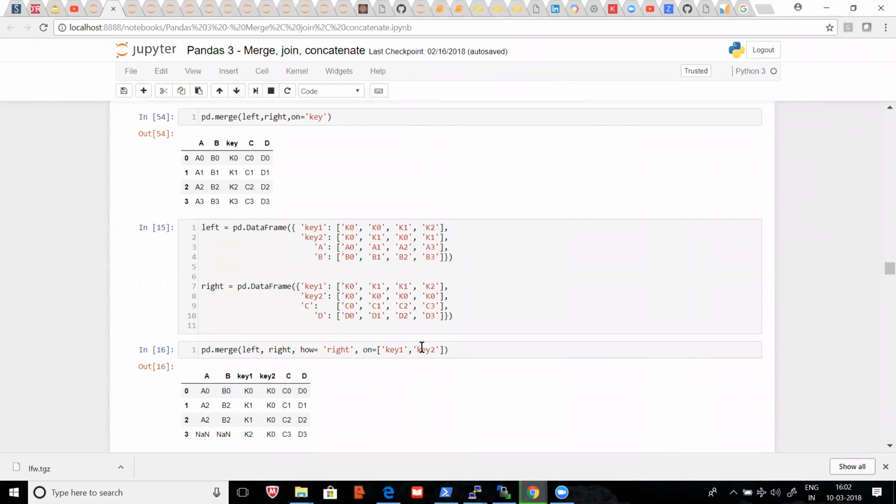So one question. Suppose for a particular value there are multiple matches in the other data frame. What will happen? It will go for the other key to check. Say for example K0, K0, and here also it is K0, K0. So what will be the output? All the combinations of it. This is what typically happens in a database. Whenever it is merging, you get both the combinations.